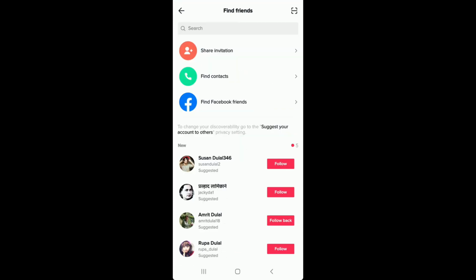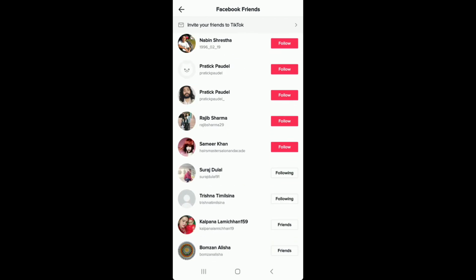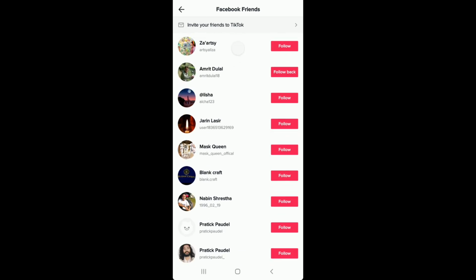You can also search for contacts by tapping on Find Facebook Friends, and all of your Facebook friends that possess a TikTok account will be listed on this page. If you want to follow someone on their TikTok, then tap on the Follow button, just like that, and that way you can use a TikTok user search function.